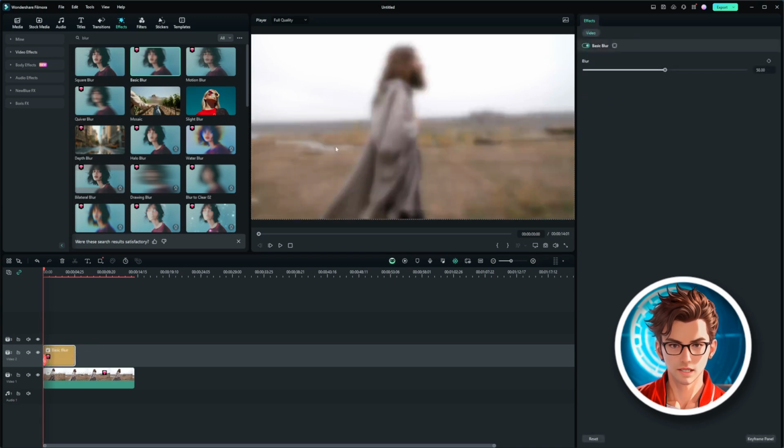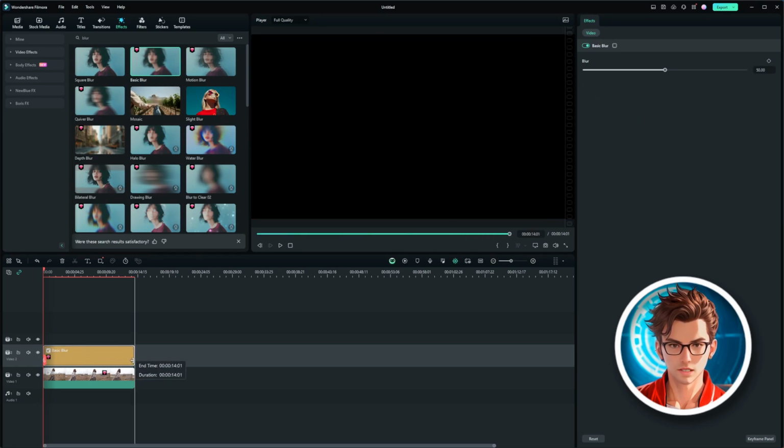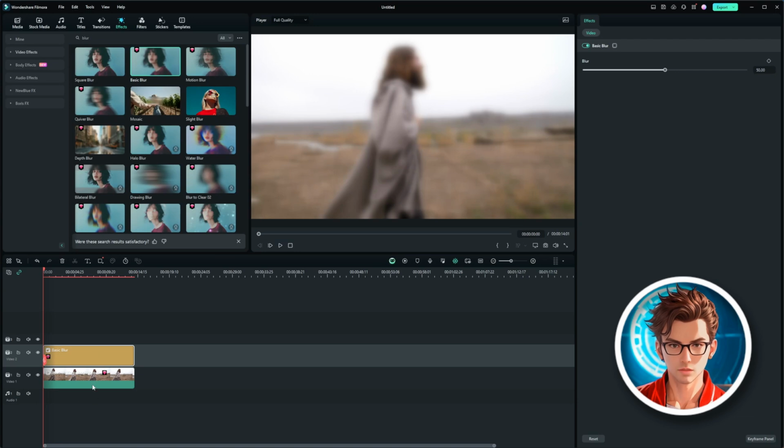To ensure the blur effect covers the entire duration of your video, click on the edge of the blur effect layer and drag it to match the length of your video clip. To adjust the intensity of the blur, click on the blur effect in the timeline. A settings panel will appear where you can move a slider to increase or decrease the blur intensity. This allows you to control how strong or subtle the blur appears.